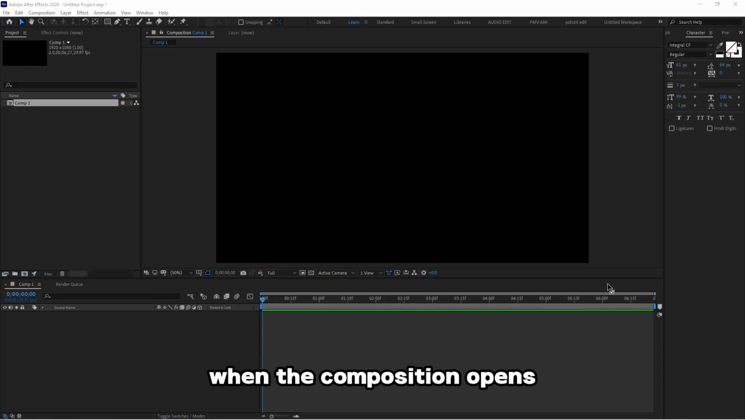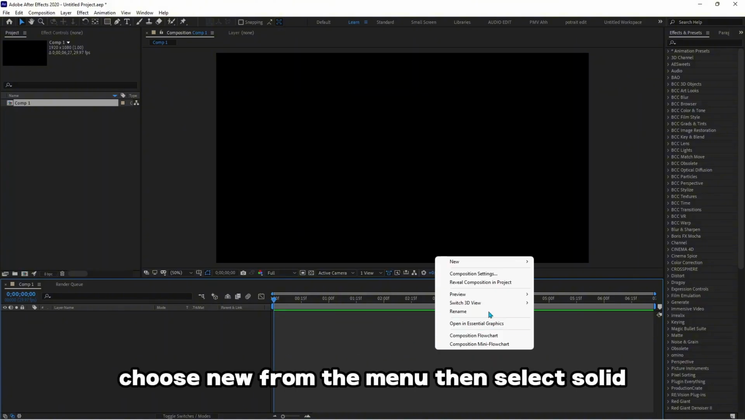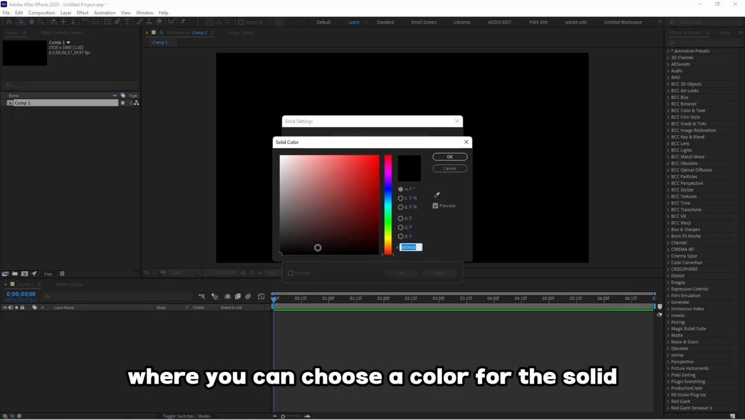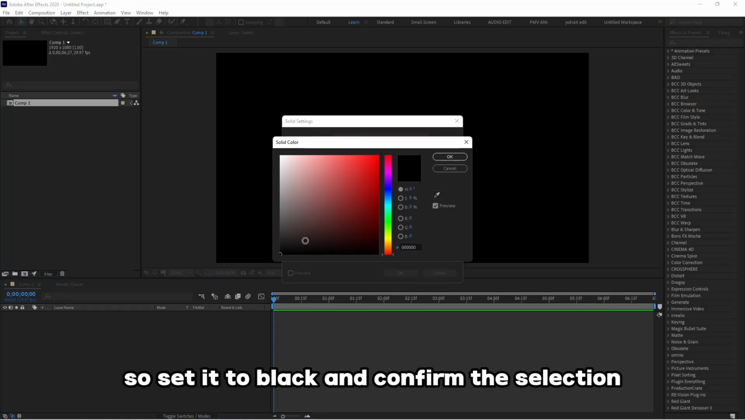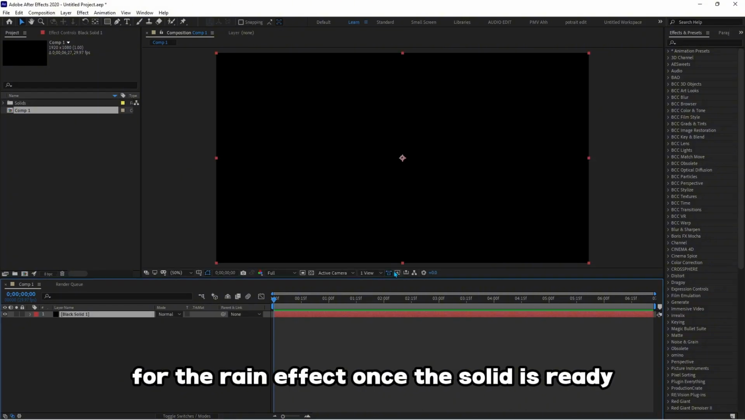When the composition opens, go to the timeline, right-click, and a menu will appear. Choose New from the menu, then select Solid. A window will pop up where you can choose a color for the solid, so set it to black and confirm the selection. This solid layer will act as the base for the rain effect.